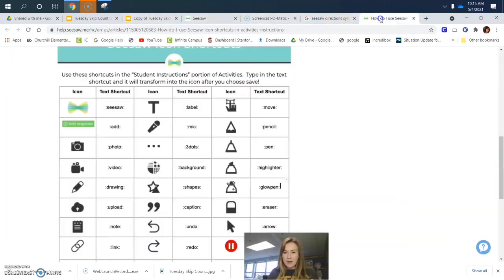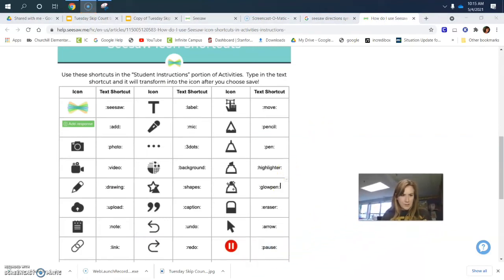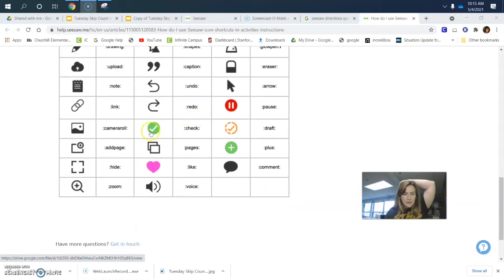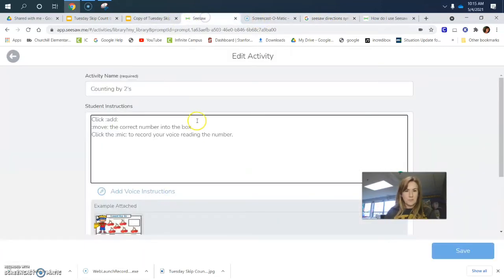And then I want the kiddos to submit. So at the end, they're going to submit. So click the check mark when you are done. Colon, check, colon. Click the check mark when you are done. Period, period, period. Okay, I think we are ready.